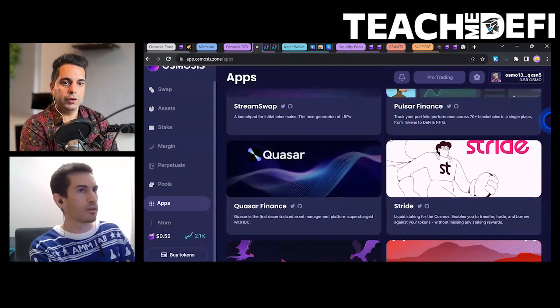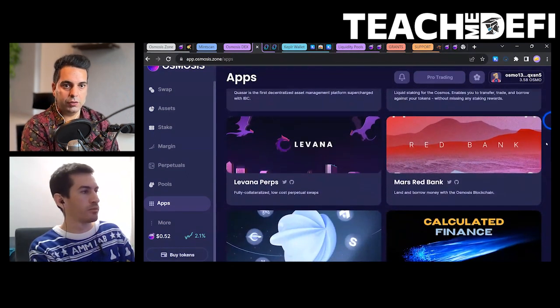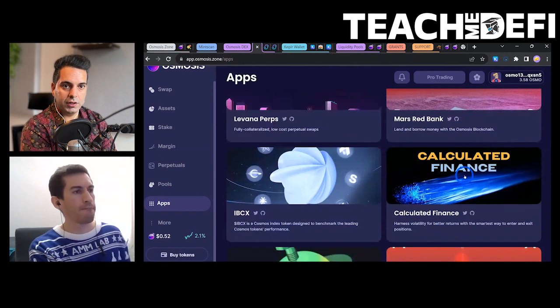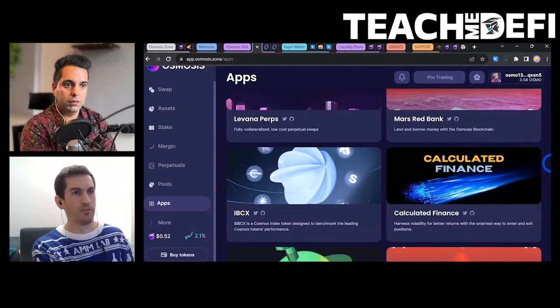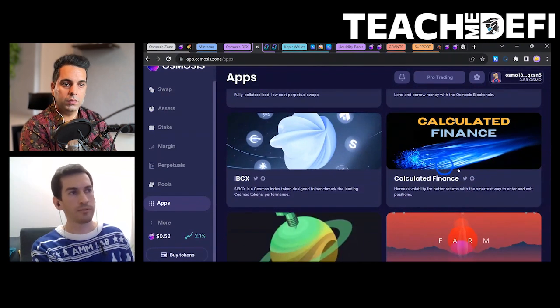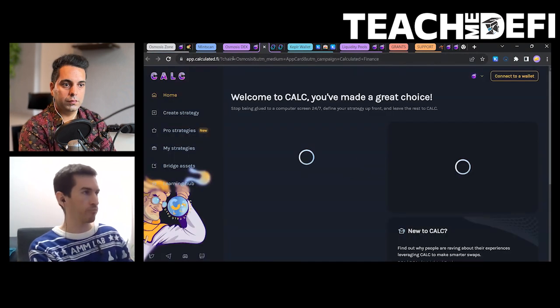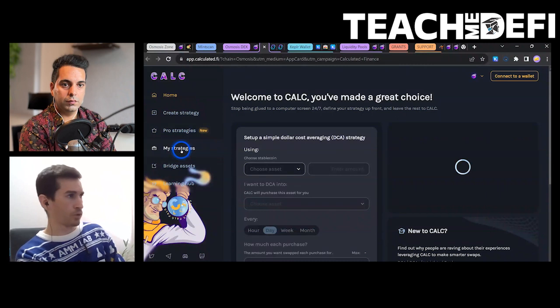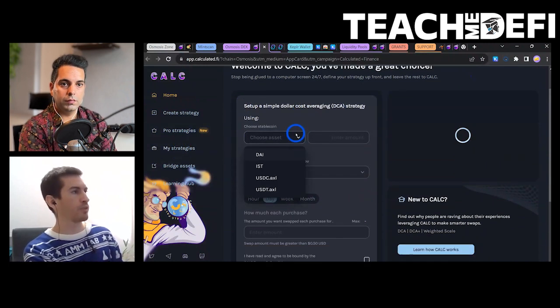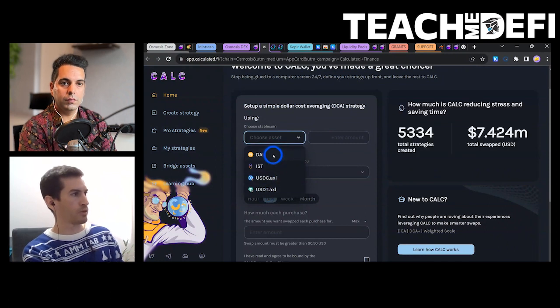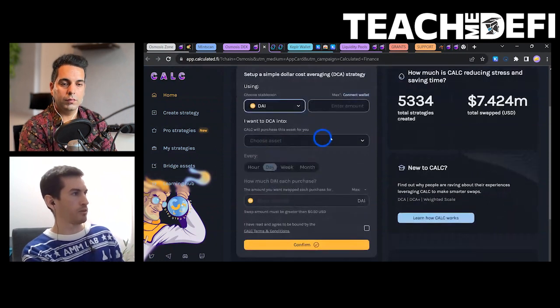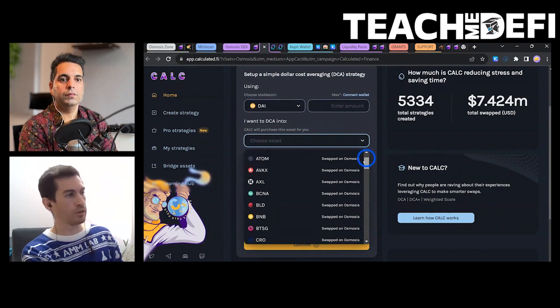Okay. So you could essentially do DCA trades, dollar cost averaging, and also pay out salaries periodically. Right? Yes. We've got Calculated Finance, which actually does DCA. I'm just quickly going to showcase them. They've got different strategies. The main initial one is dollar cost averaging. You can choose specific tokens that you want and dollar cost average into multiple tokens.